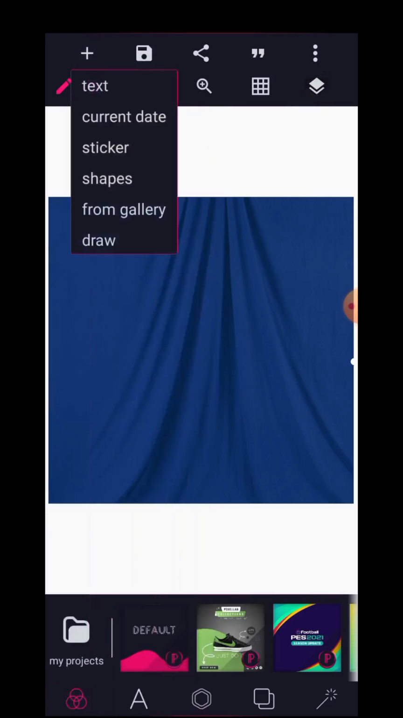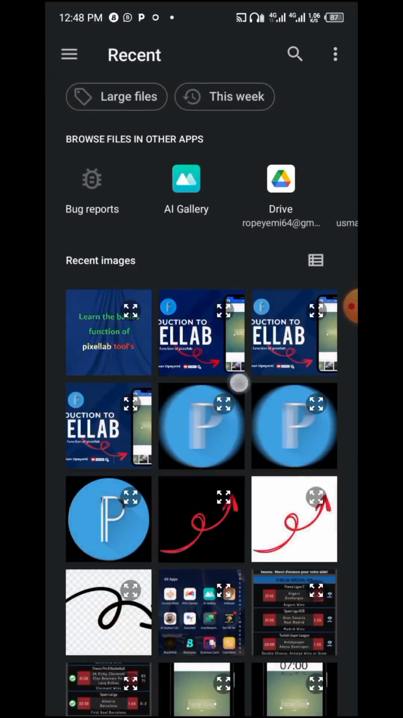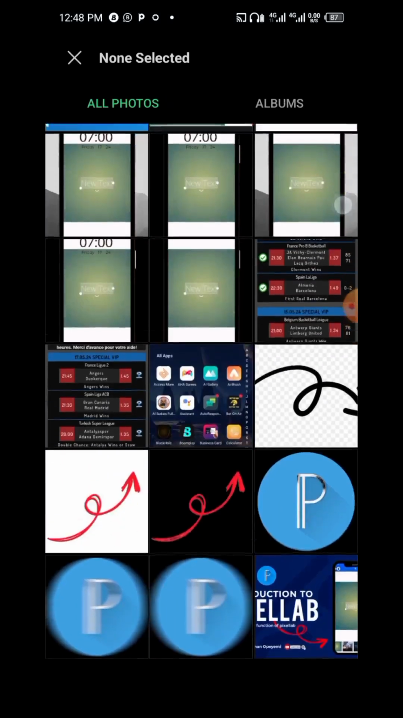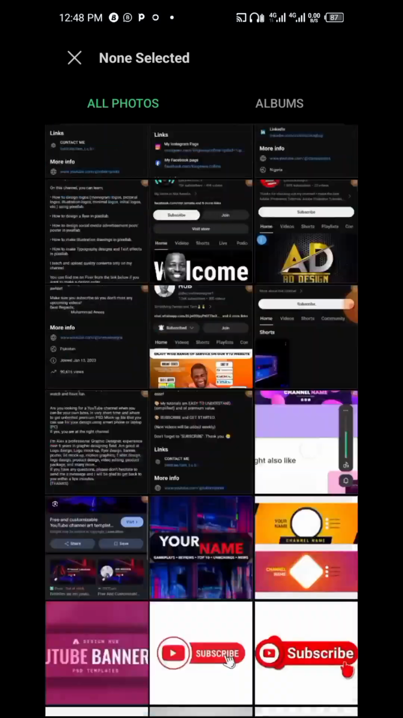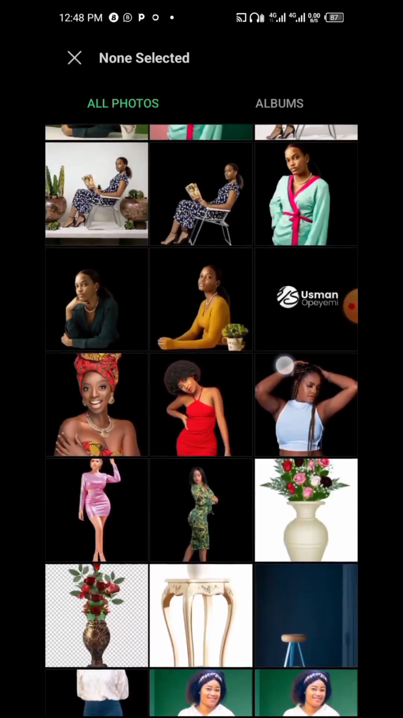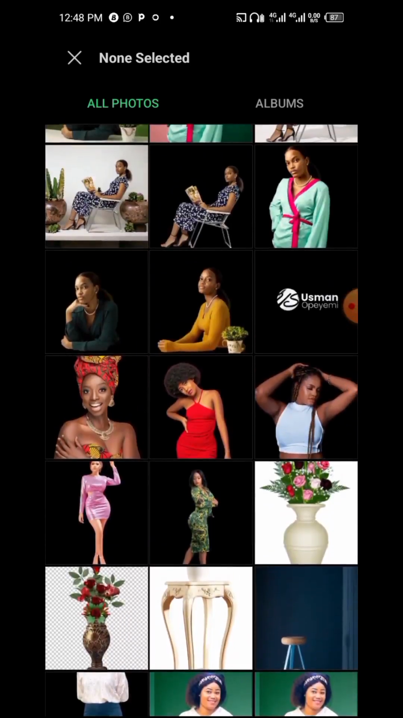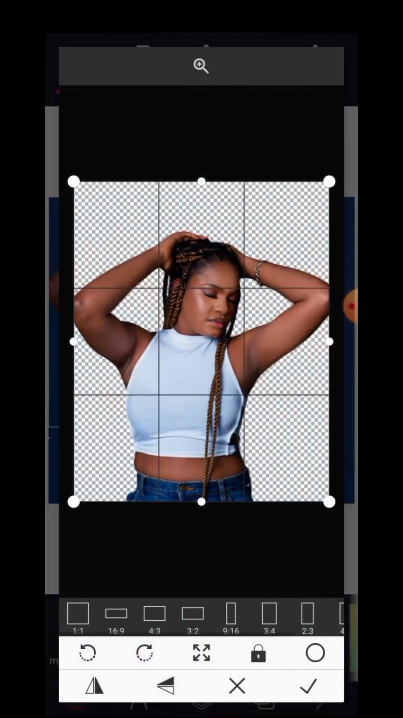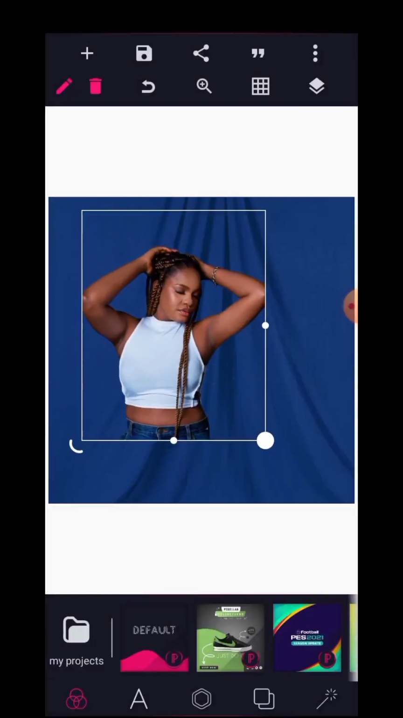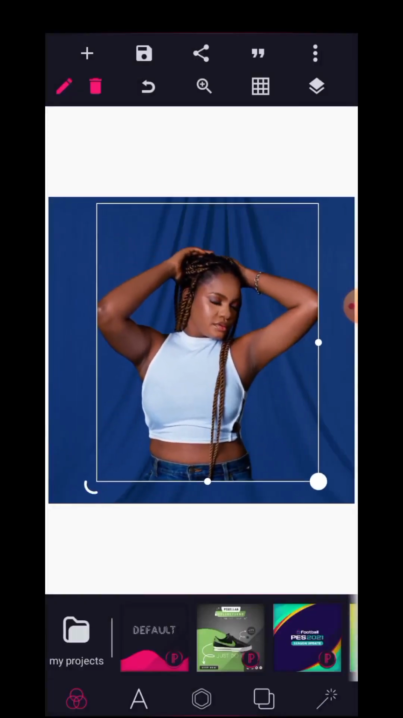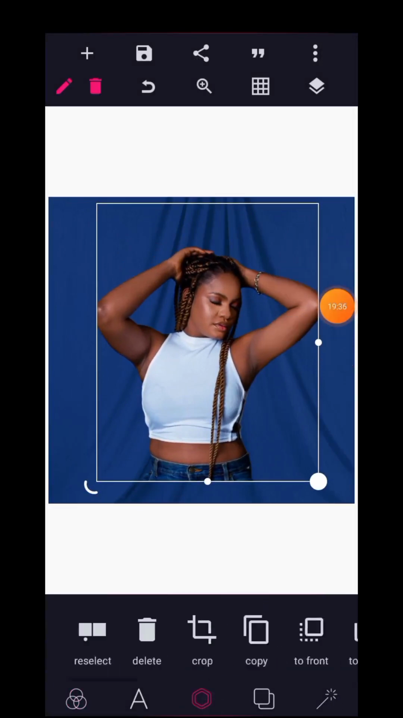So let's quickly import any image that we can edit. You can also use Pixellab to edit your pictures. So I will just walk you through how it's done here. Let me quickly upload an image so you can easily see how it's done. So this is the image I'm working with now. So this time around, let's edit this image. This image is looking nice already, but let's give it some retouch in order to look even nicer.